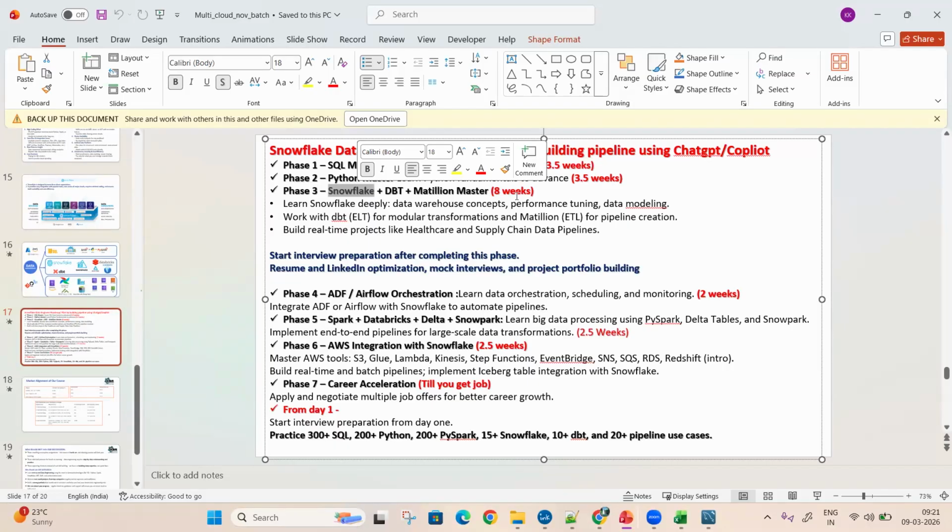Matillion is the only tool which will be given as recorded sessions. If you want, you can go and do it. That's one of the ETL tools, a drag-and-drop, low-code tool mainly used for extraction of data. Some of the companies are using it. So if you add it, that will be a positive point with respect to Snowflake. Whereas Snowflake and DBT will be completely live classes. It will go for 10 weeks.